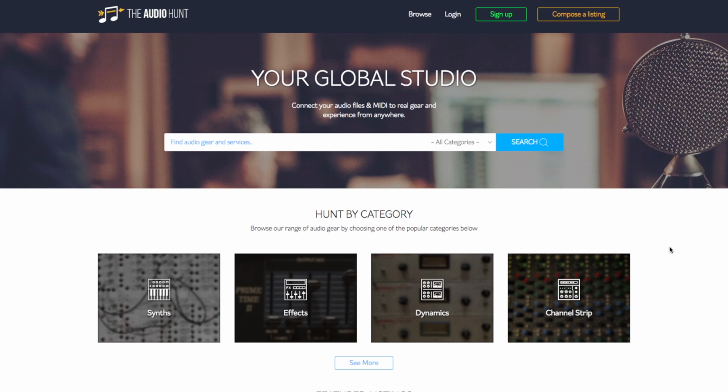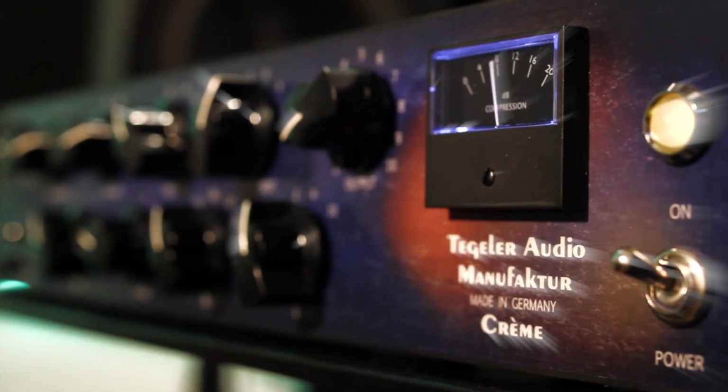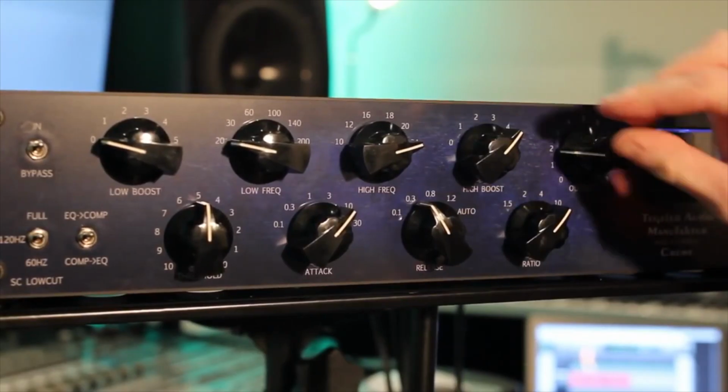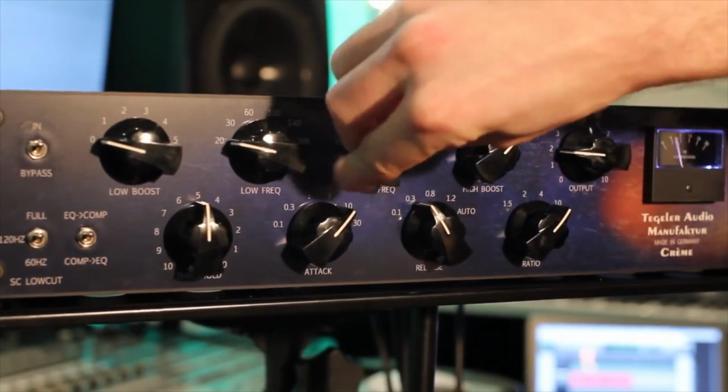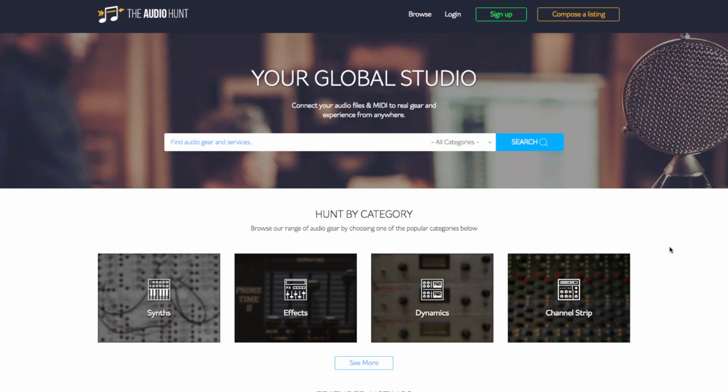You know, I've got a hardware compressor down here in my rack, and let's say someone else wanted to use that on the other side of the world, they can hire me through the Audio Hunt very easily. I can complete the job and email it back to them, all in the safety of theaudiohunt.com.